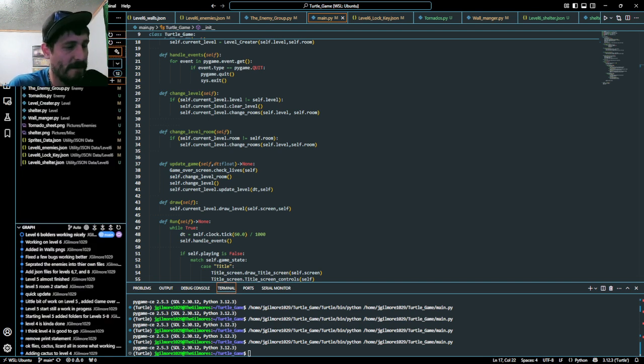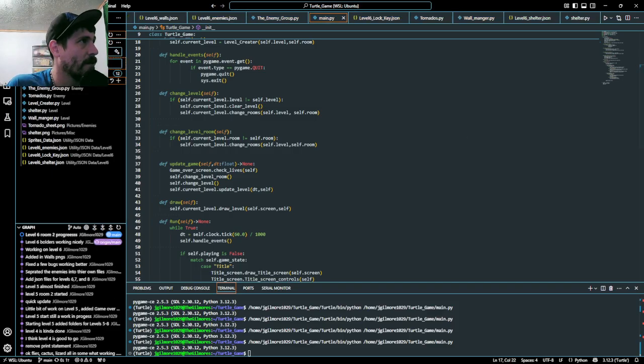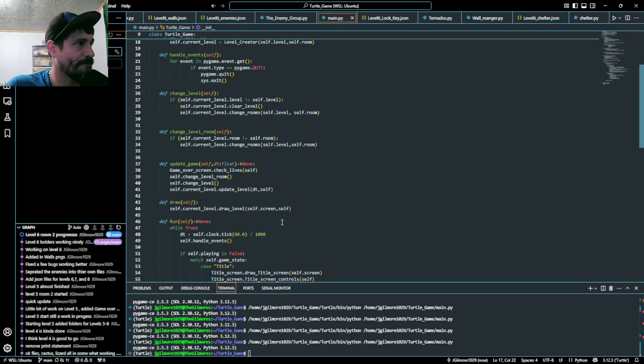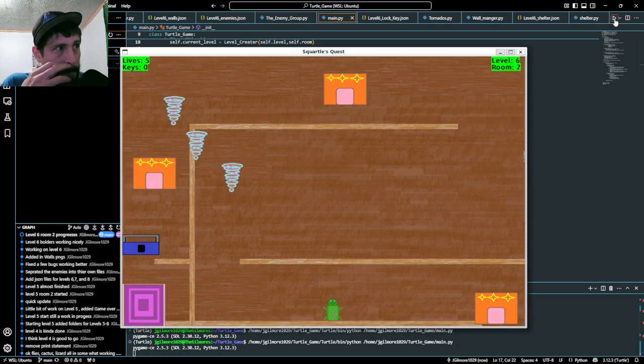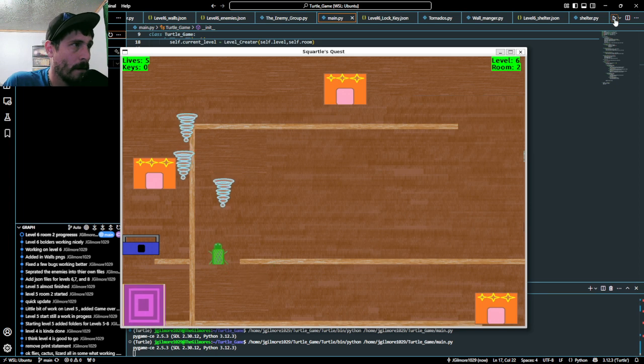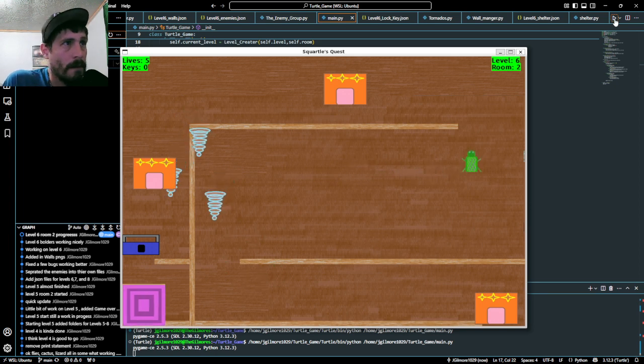So we're gonna go ahead and commit some of this. So level 2, no, level 6, room 2, progress. It's not done. Progress. You know what? Whatever. I can spell it as weird as I want. It's my commit. Maybe I will make the tornadoes a little bit bigger.